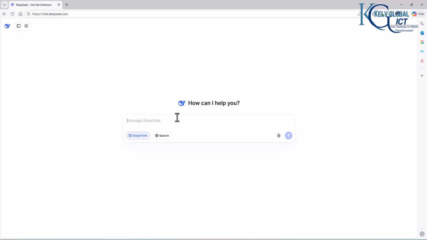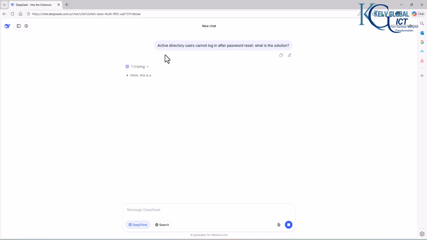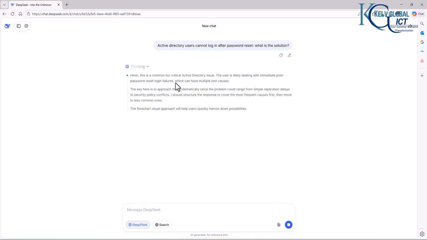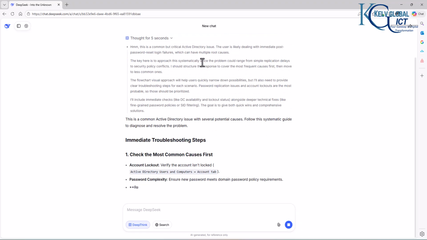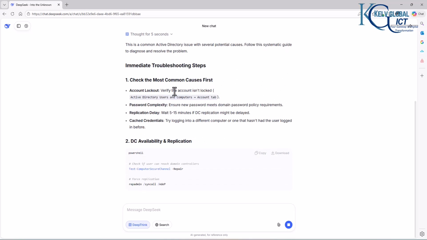It says, Active Directory users cannot log in after password reset. What is the solution? Then let's hit enter. By just hitting enter, you can see DeepSeek will begin to check its database and see why a user would not be able to log in to his device.